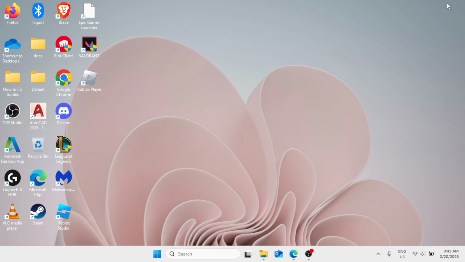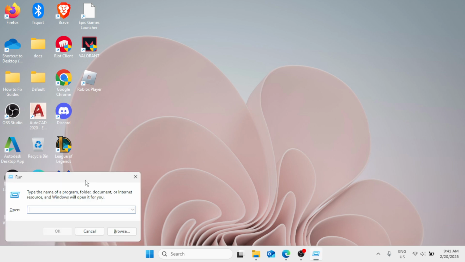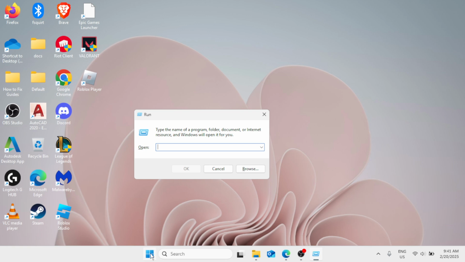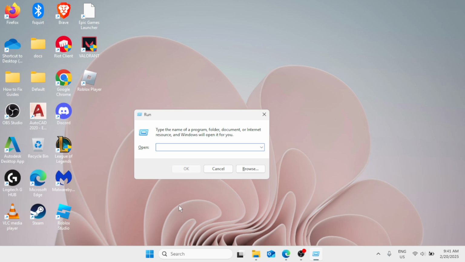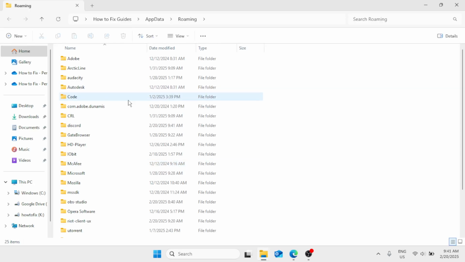The next method is we need to clear the Discord app data. So press the Windows key and the letter R button together to open the Run window. Or you can directly right click at the Start button and then select Run. Then you need to type here %appdata% and then click on OK. Then we need to look for the Discord folder right here, this one. Just make a right click and then select delete.